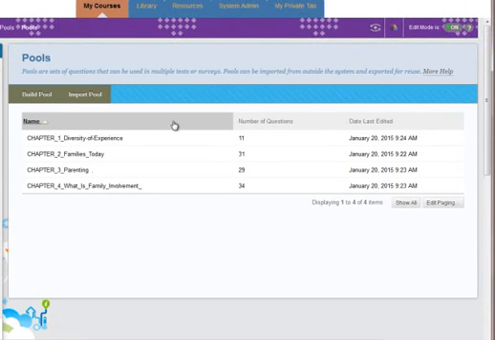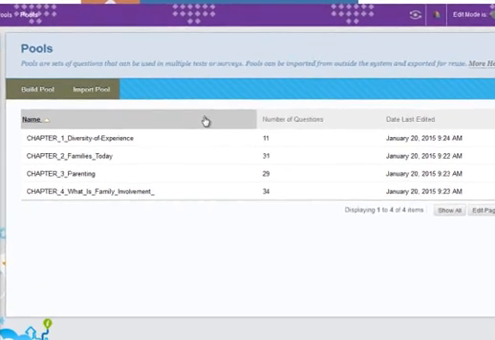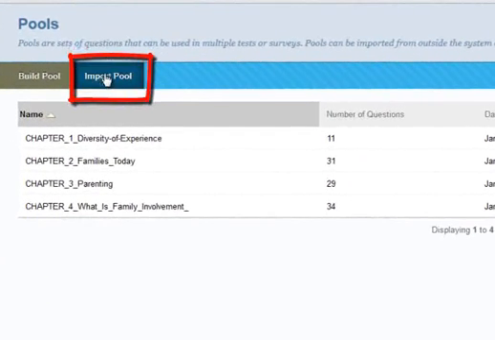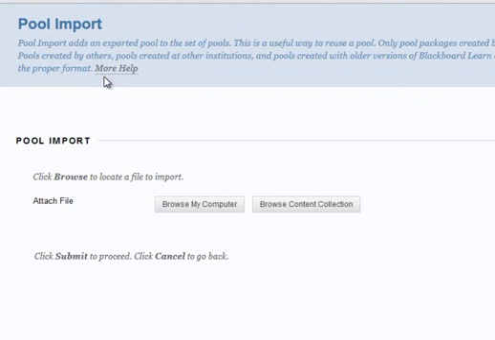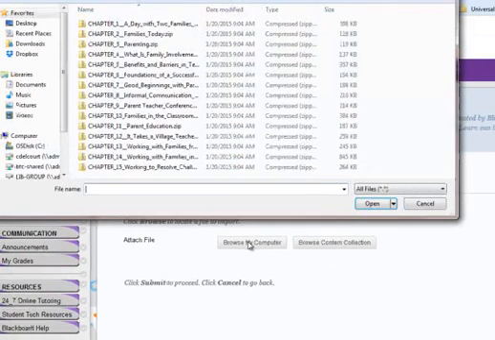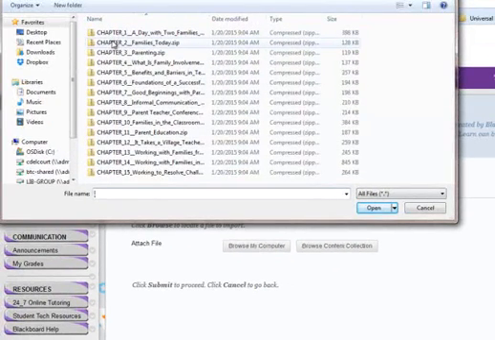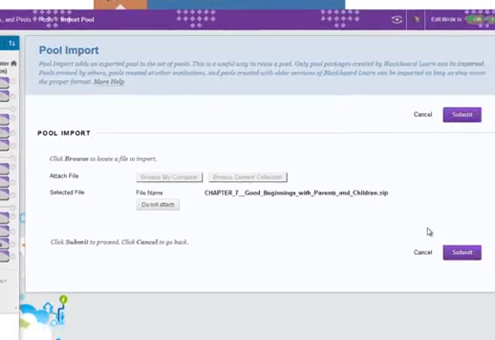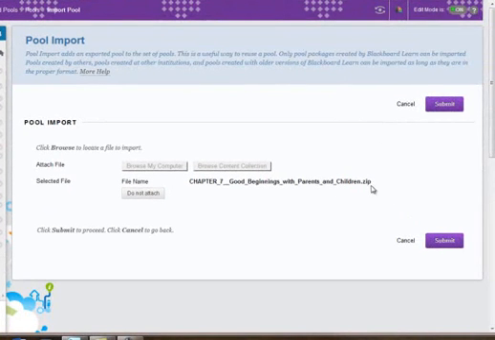Now, often publishers will send zip files of test pools. So this is how you get the test pools into Blackboard. You click on Import Pool, browse your computer, and wherever your test pools are saved, on your hard drive or H drive or wherever, you just click on the name of the file. I'll just click one and then click Open. You'll see the name of that zip file here. Click Submit.